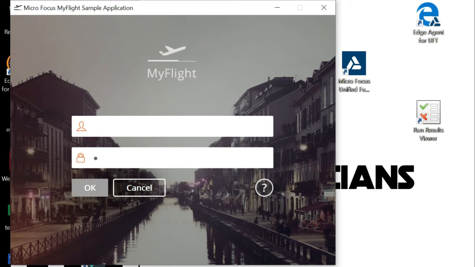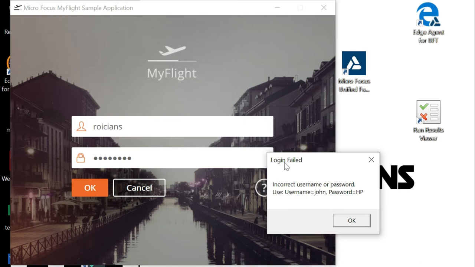Now if I enter some other username, let's say Roishans, and the password I'm keeping as Roishans, now look at this, my error message has changed. It is: incorrect username and password, use username John and password HP. So the output is changing with different inputs, and if you want to cross-check this, you can use text checkpoint output. This is the text output and we want to implement a checkpoint on it. So this is what text output checkpoint is. Let's see how it works.